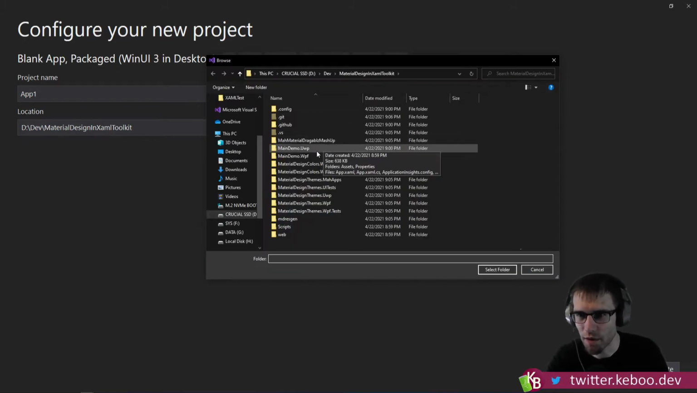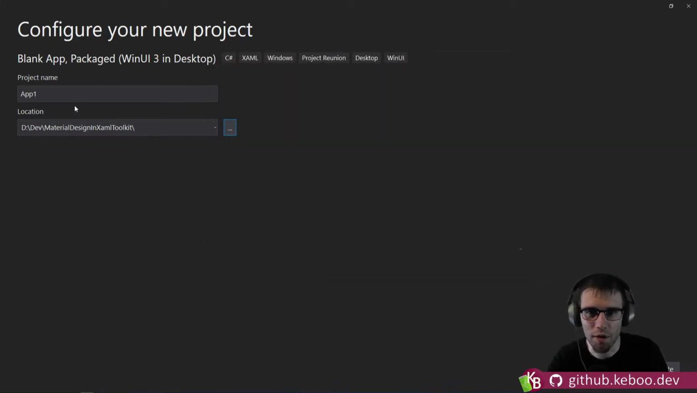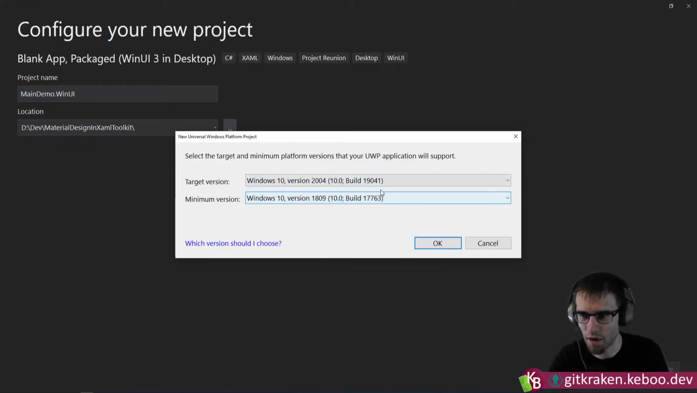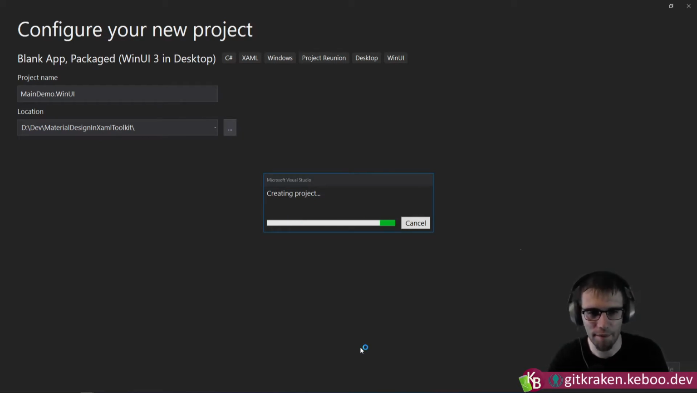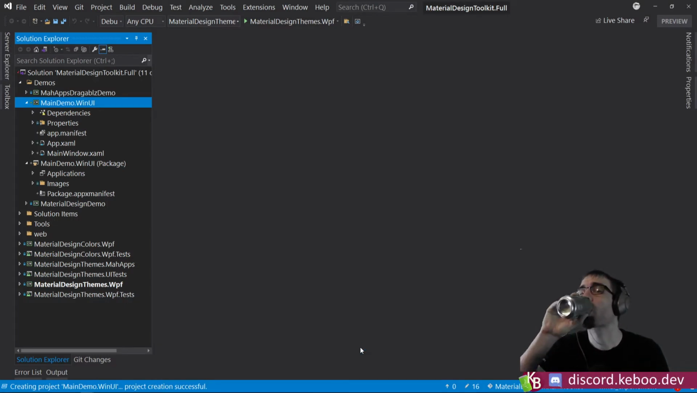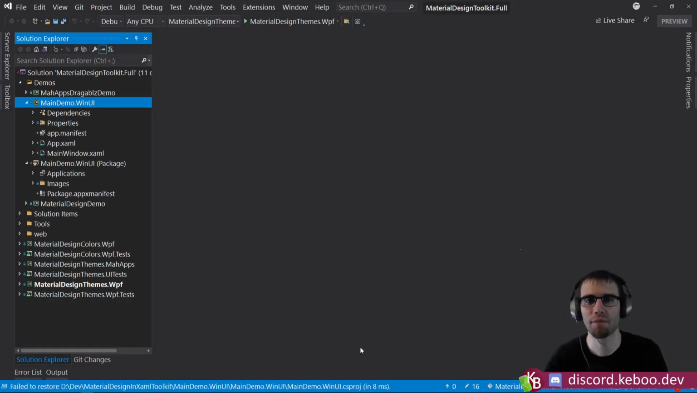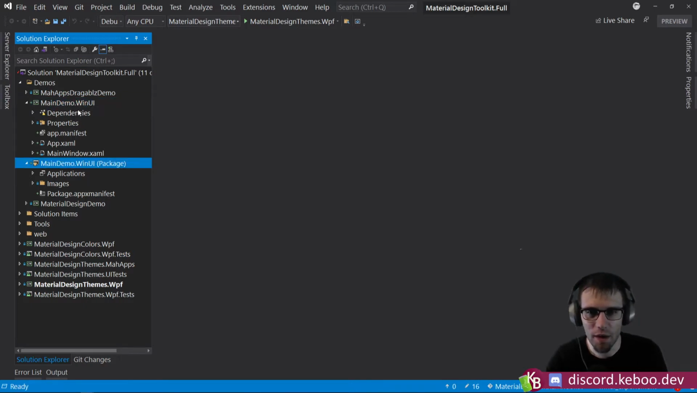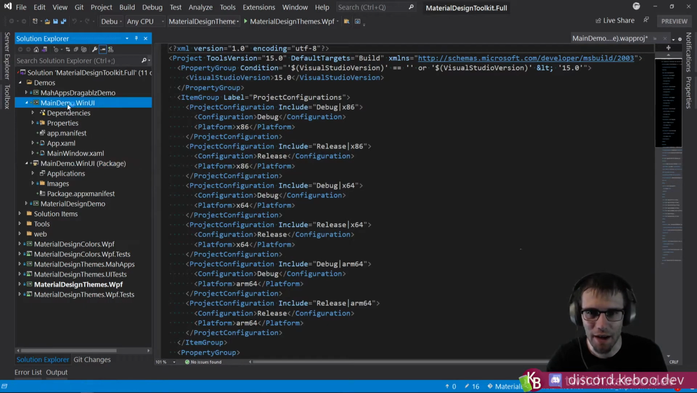So let's come into here. Oh, so these we have been just keeping everything at the root. So let's call it main demo dot WinUI. Main demo dot WinUI. And sure. I don't know if the Windows 10 version is actually ultimately going to matter. We might need something in it. Now, I am curious, can I get away with dropping this packaging? Because I don't actually care.